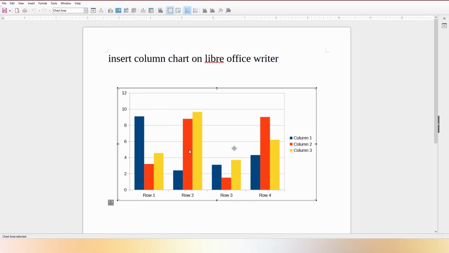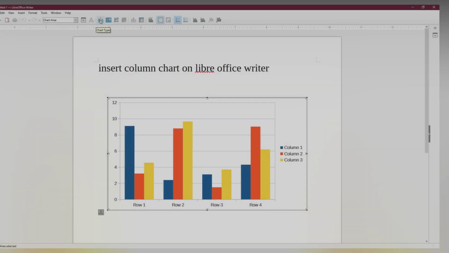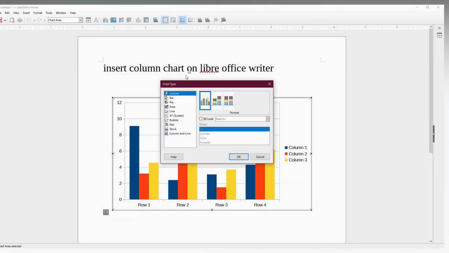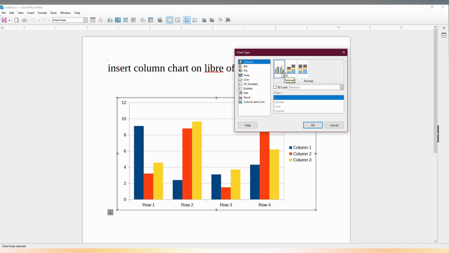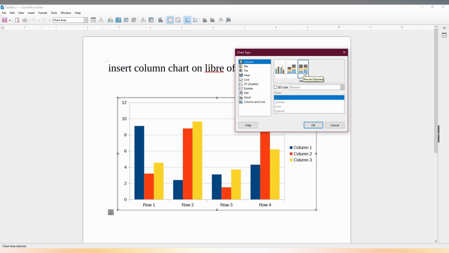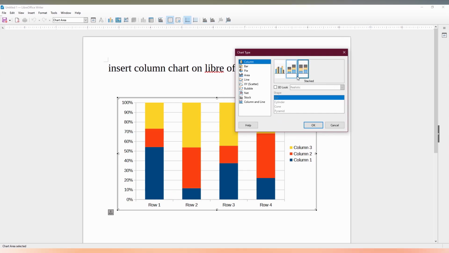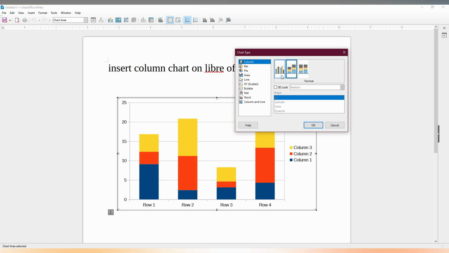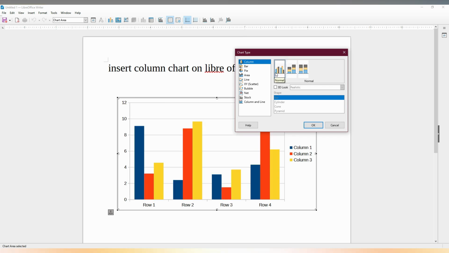To customize the column chart, you just need to click on the chart type first. So the first thing was the column chart. Here you have three different types of chart, like a percentage stacked chart. You can see the difference, and this is a stacked chart, and this is a normal chart.